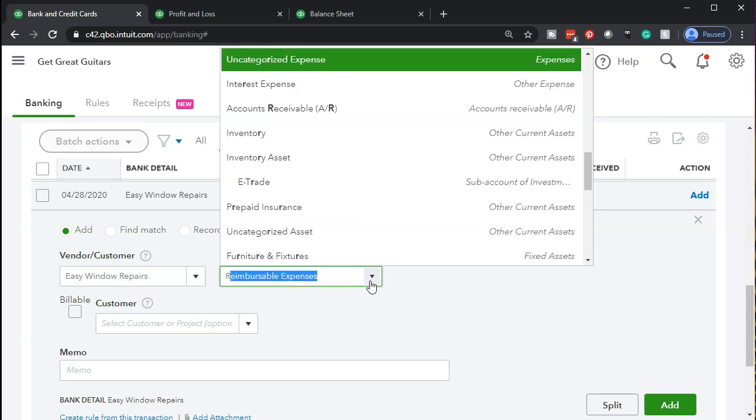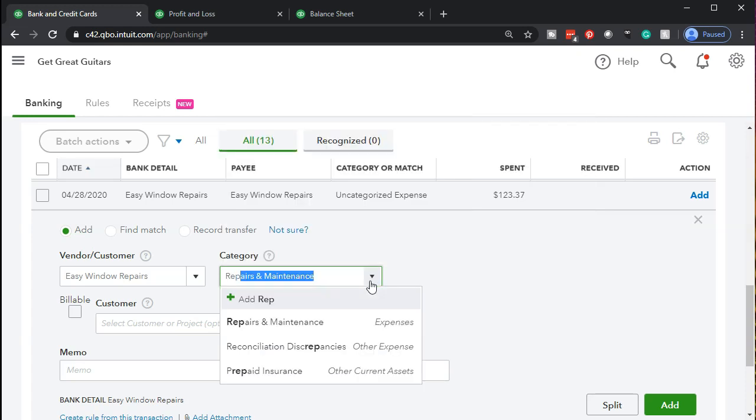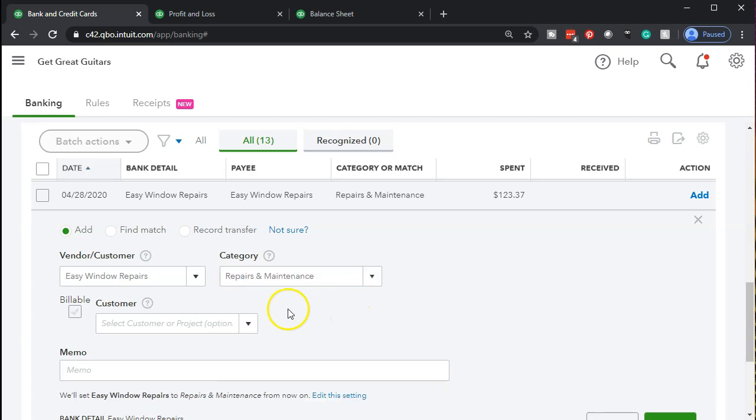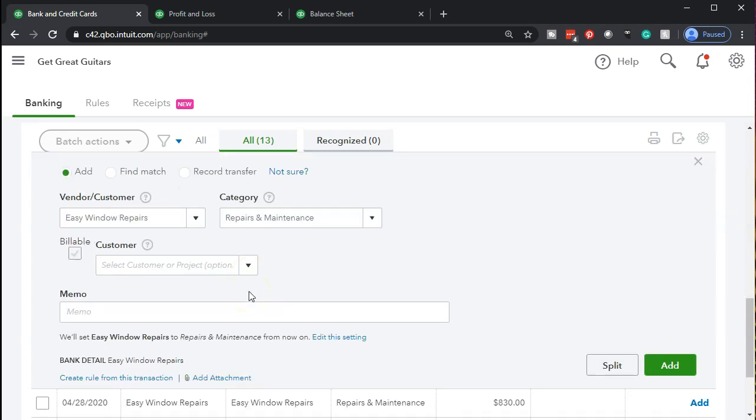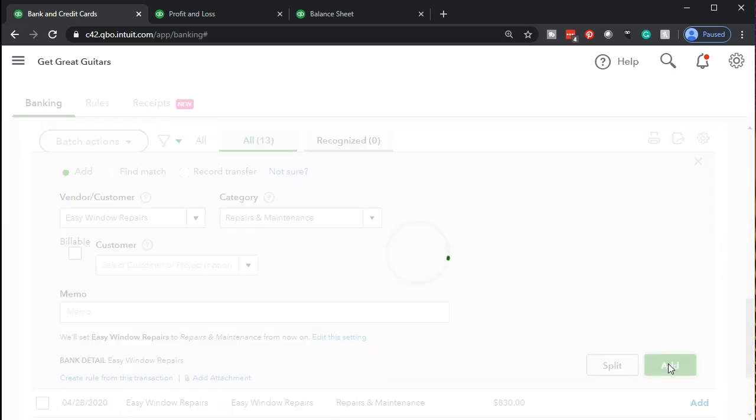If I didn't do it last month, I'd ask, is there an account that QuickBooks has that would meet this qualification in the chart of accounts? And I'm going to say repairs and maintenance looks pretty straightforward. Easy window repairs, it's going to save that as the setting. I'm going to say that's good. Anytime I pay window repairs, you would think it would be repairs and maintenance. So I'm going to say, okay, add that.